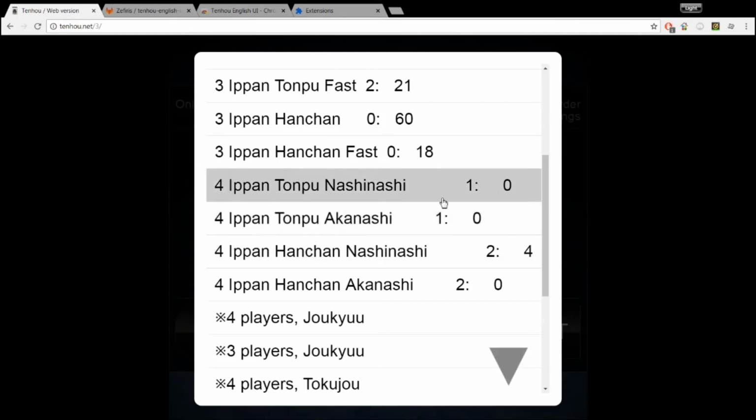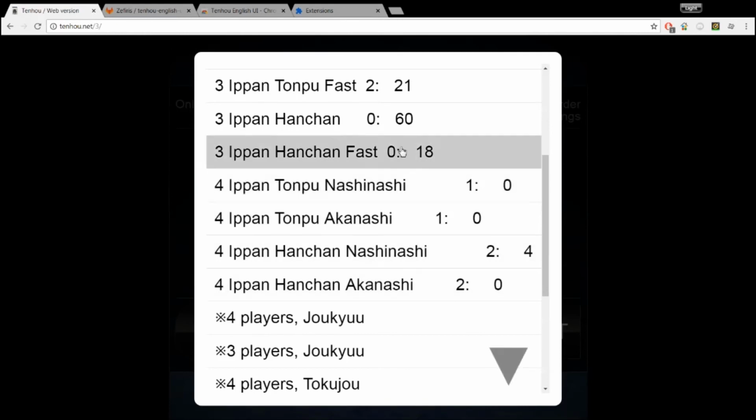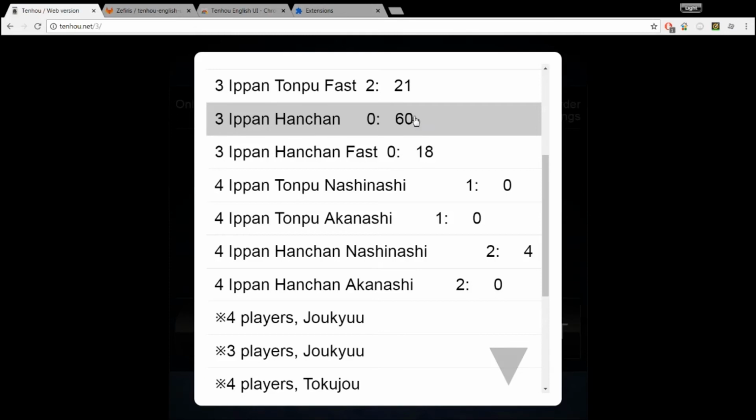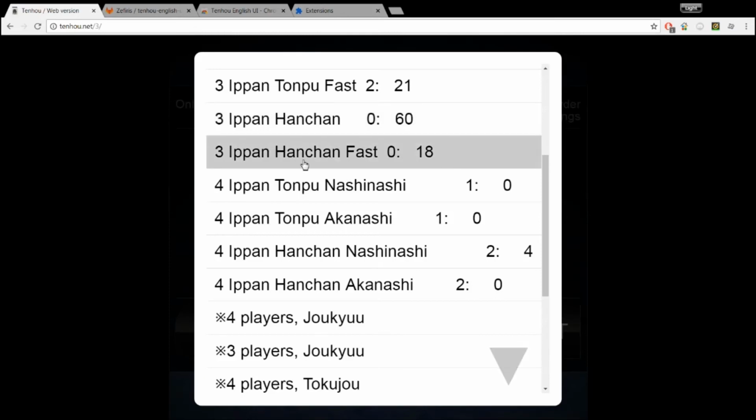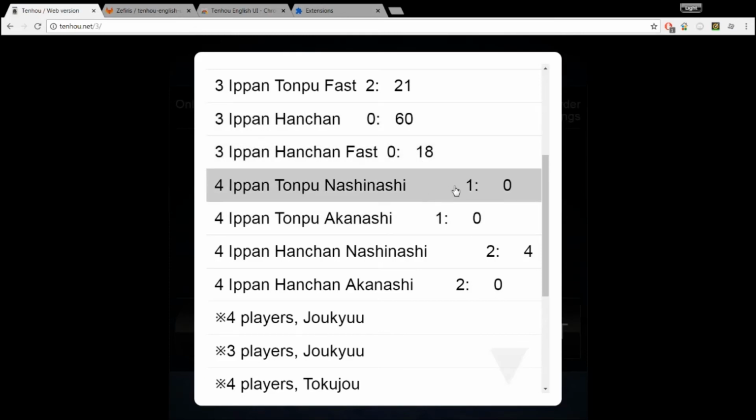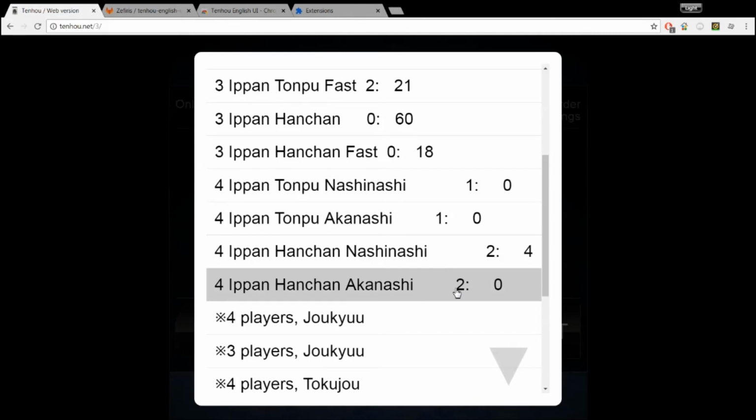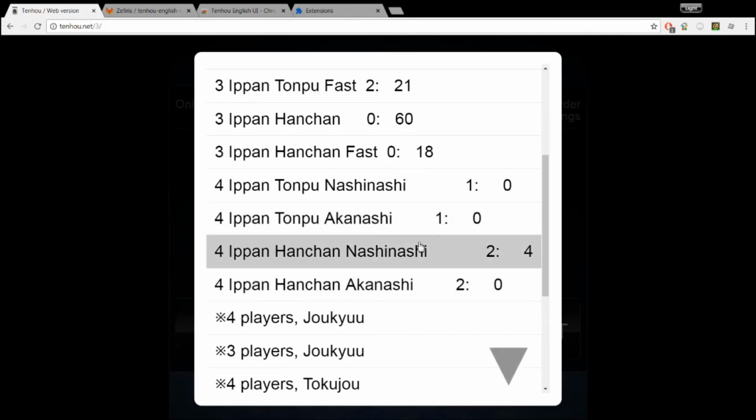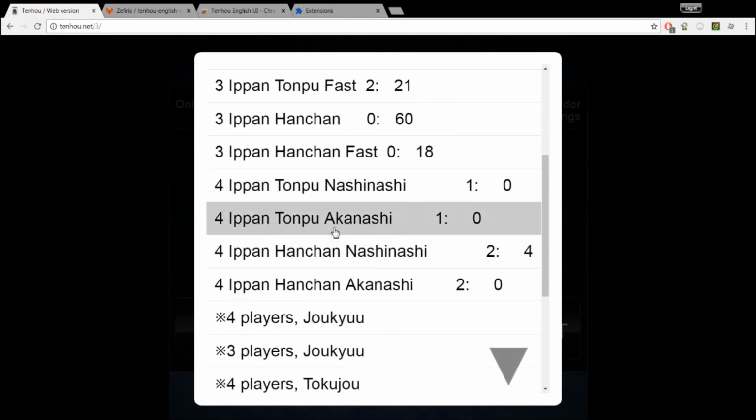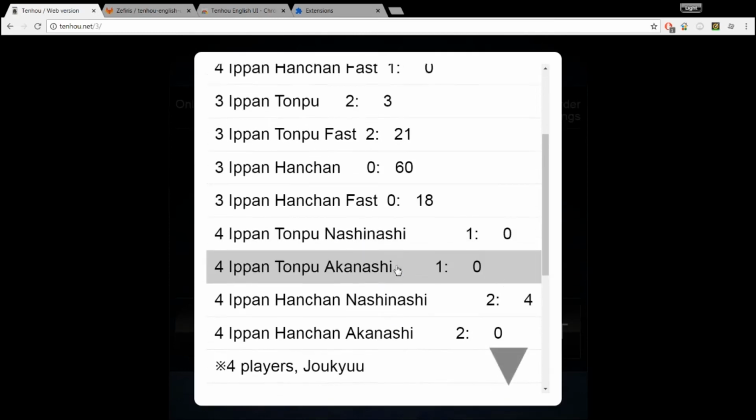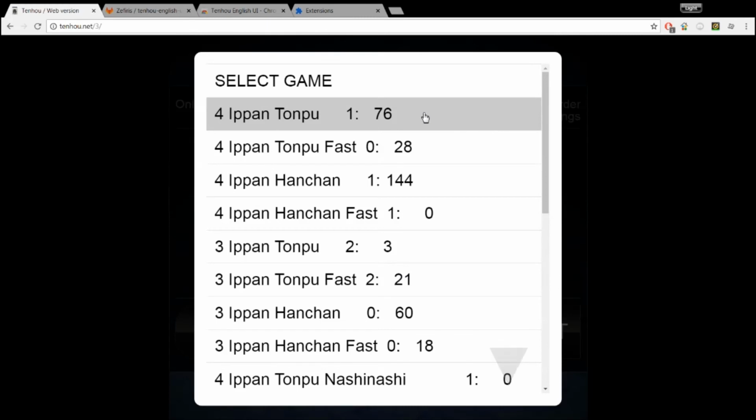So looking at these numbers here, the number on the right is the number of players currently playing in this mode or on these tables. The number on the left is the number of people who are queued and waiting for a game. As you can see, the Nashi games have very, very few people playing in them. If you want to get games, you probably have to play with Red Dora. That's just how Tenhou is.